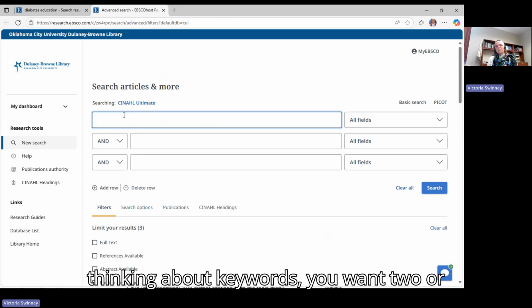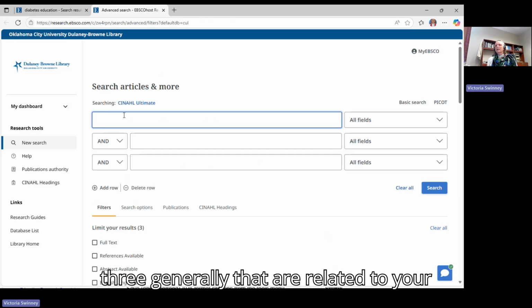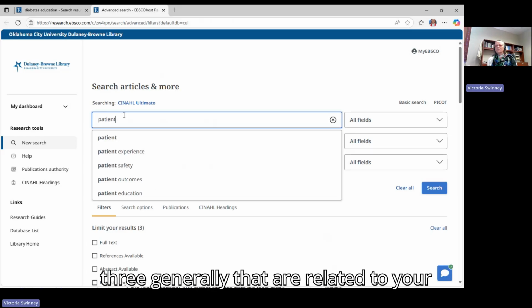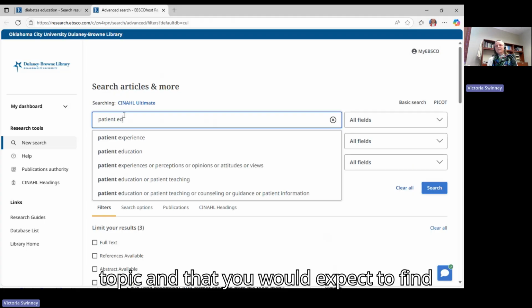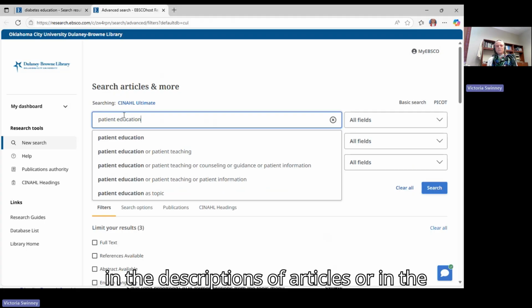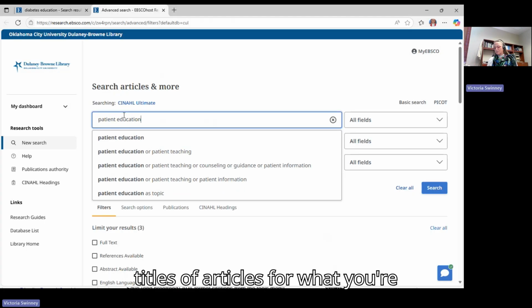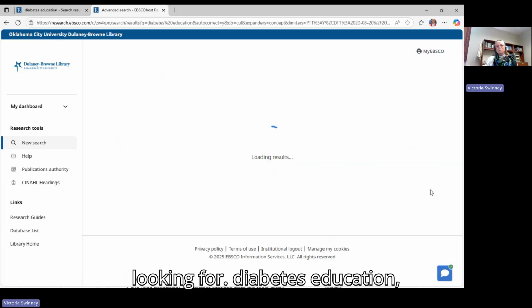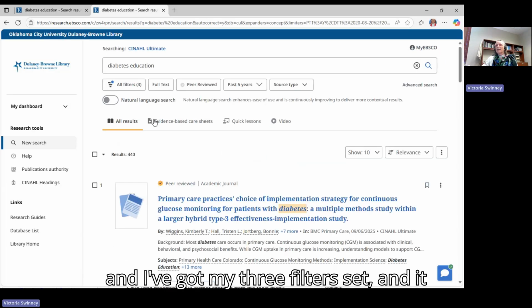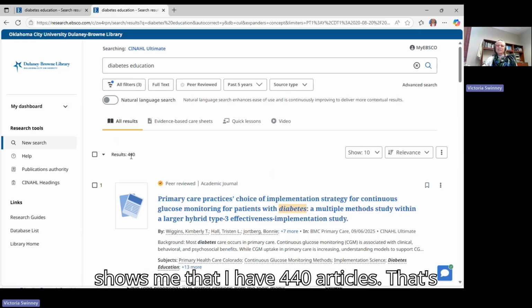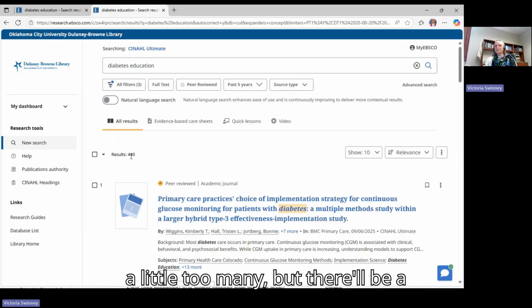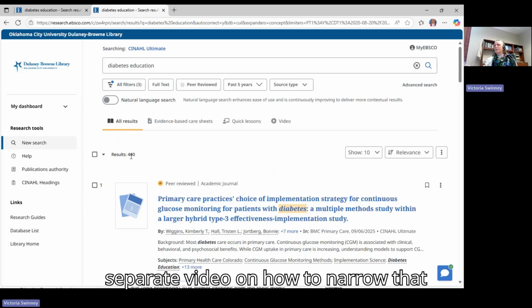When you're thinking about keywords, you want 2 or 3 generally that are related to your topic and that you would expect to find in the descriptions of articles or in the titles of articles for what you're looking for. Do diabetes education, and I've got my 3 filters set, and it shows me that I have 440 articles. That's a little too many, but there'll be a separate video on how to narrow that number down.